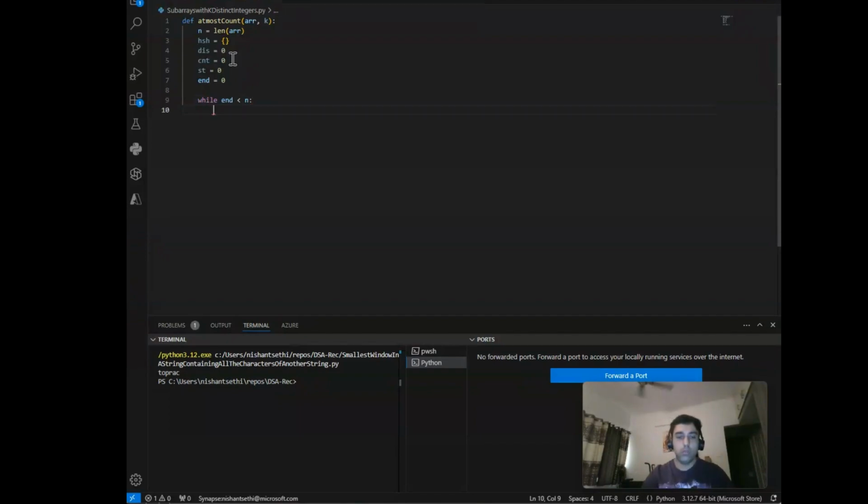Now I need to check if my current element, array of end, is present in the hash map or not. Because if it is not present in the hash map, I can conclude that it is a new element. So I will say, if it is not in the hash map, that means it is a new element, and so I will increment my distinct element count by 1. I hope it makes sense. Since it is a new element, not present in the hash map, we are incrementing the distinct element count by 1.